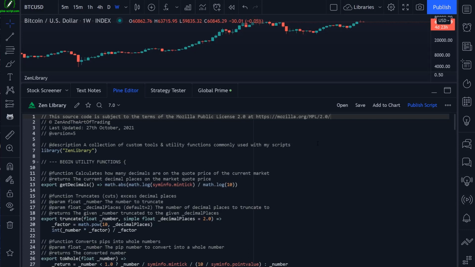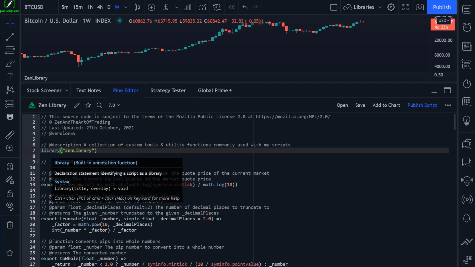In this video, I'll be breaking down my Zen Library script. This script is a library, which means it is basically a reusable script, a script that can be referenced by other scripts. Now, it behaves a little bit differently to indicators, but that is what it is most similar to. You can use most of the features of indicator scripts in libraries, but there are a few important differences which we'll go over in this lesson and in other lessons.